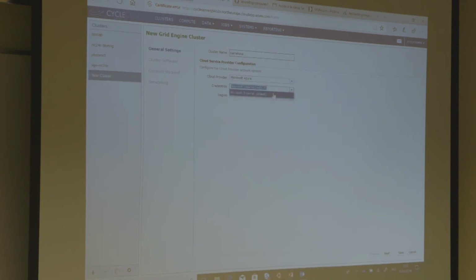So what am I going to log in with? I'm going to log into my internal subscription. And where do I want to create the cluster? I want to create it in North Europe, which is actually the Dublin data centers. So I'll click on next. What software would I like? I'm okay to use CentOS. You can choose different types of software that they might have available. If it's not there, we can put it in.